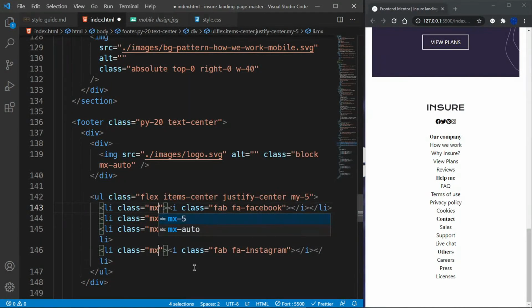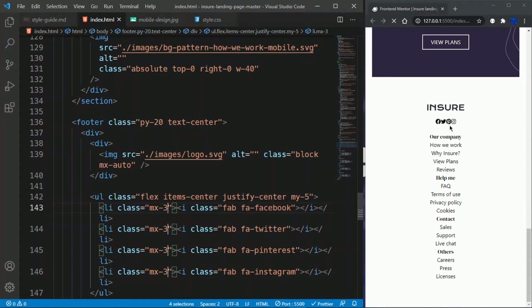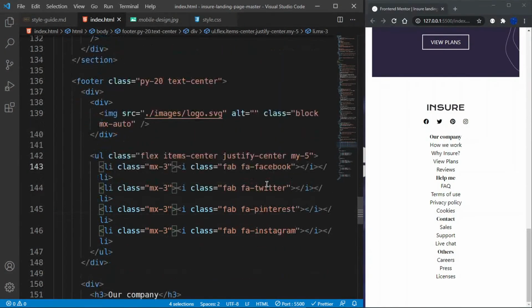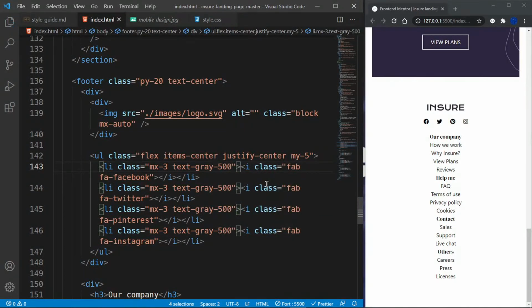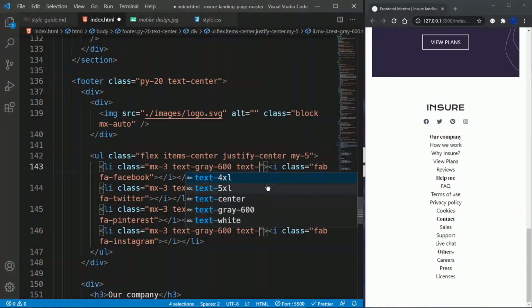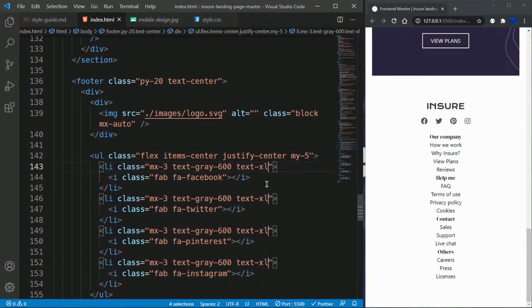And then inside these individual list items, I'm going to give this a class of mx, so margin on the x-axis of 3. Separate them out just a bit like that, and then I'm going to say text-gray-500, make them just a bit lighter. Let's say 600 or 700. Let's say 600. And then let's increase the font size, so I'm going to say text-xl. 2xl. 2xl should be fine.